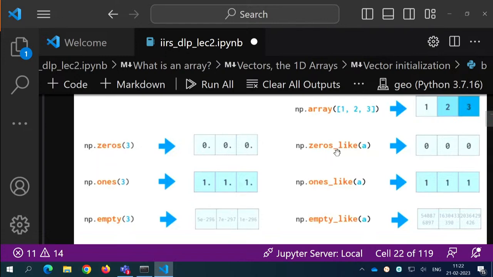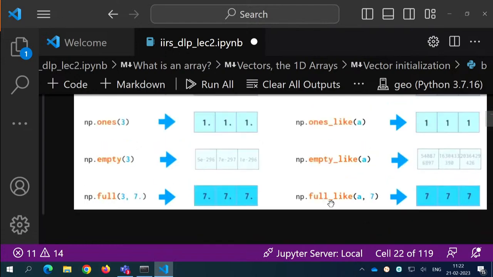All these functions which create arrays with specified values have a counterpart with the name underscore like, for example np.zeros_like(a). It creates an array whose shape is the same as the shape of a, but with values filled with zeros. Similarly np.ones_like, np.empty_like, or np.full_like. These will create an array of the same shape and size as a, with shape and element type based on a previously defined array.